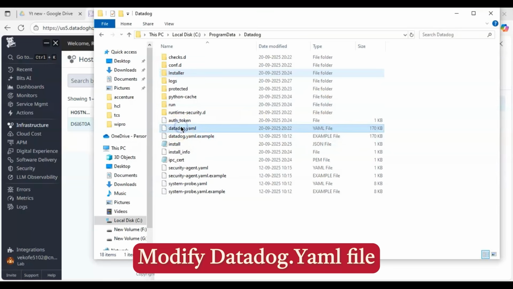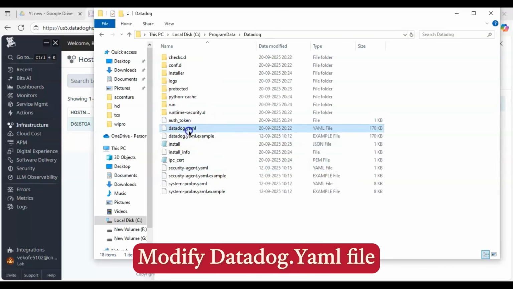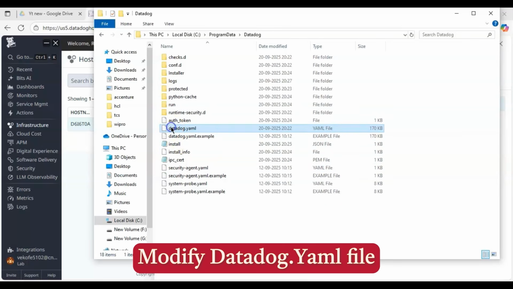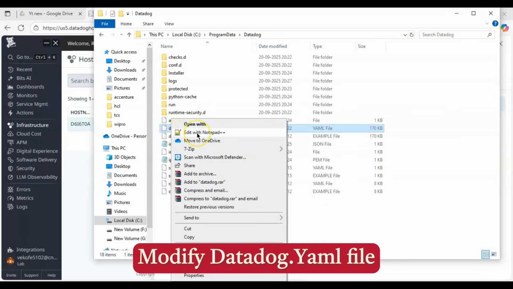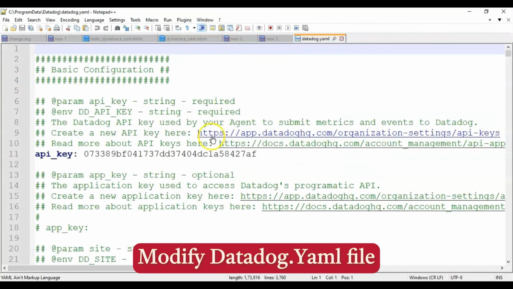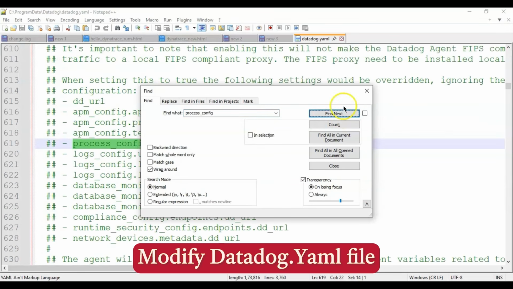Let me click on that, or you can right click and open with Notepad. Okay, open with Notepad or Notepad++, whichever option you find better, you can just use that. Right now I'm using Notepad++. Here you just do Ctrl F and type process_config and then click on find next.